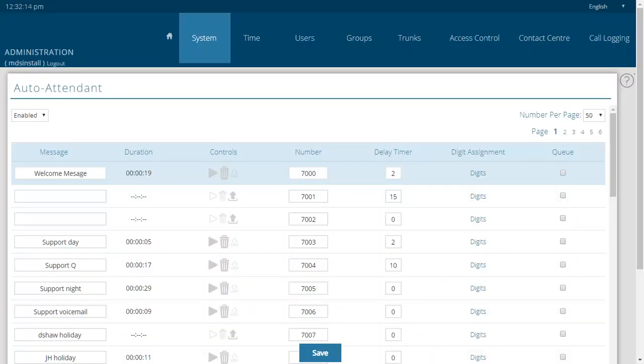Each message also has a unique internal number which is used for programming in the call flows, and it also has a delay timer. If the delay timer is set to 0, incoming calls are answered immediately by the auto attendant. If the delay timer is set to a non-zero value, the start of the auto attendant is delayed while any phones that are programmed will be rung, waiting for the auto attendant to kick in.